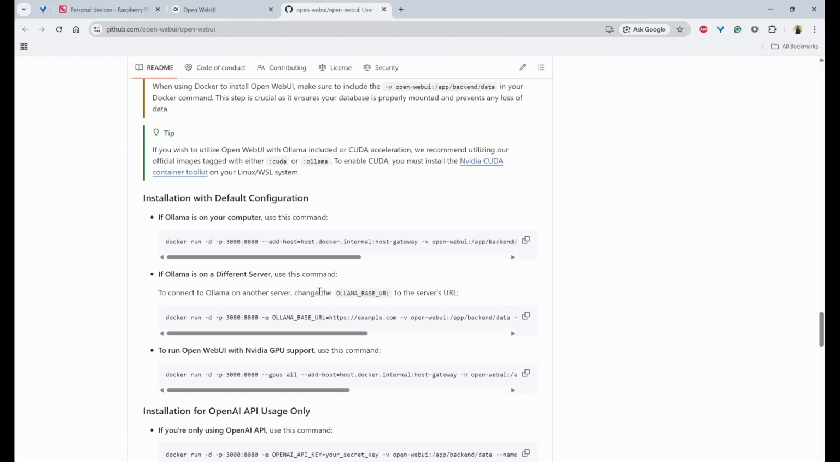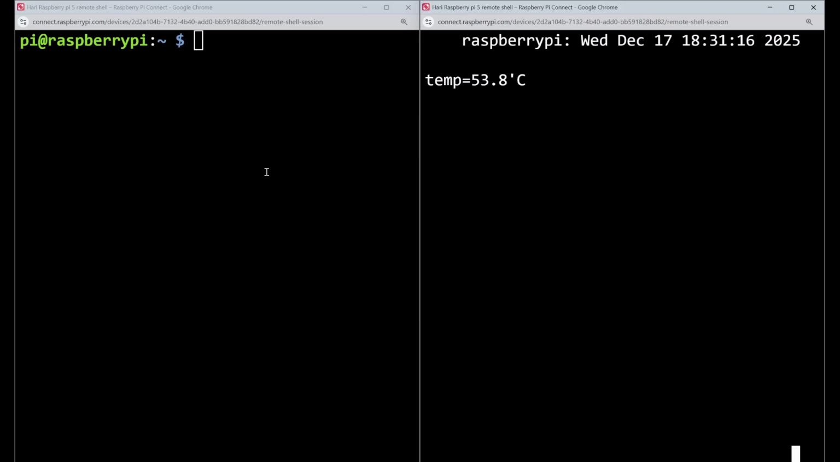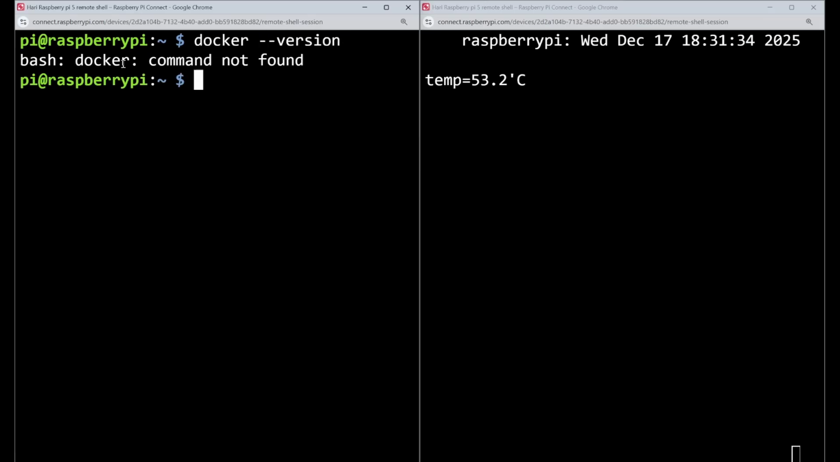First we need to check whether you have Docker or not. I have my Raspberry Pi set up and I have used Raspberry Pi Connect to open two windows. One is for monitoring the temperature, another is for the commands. The first command is to check the Docker version, and I can see Docker is not available.